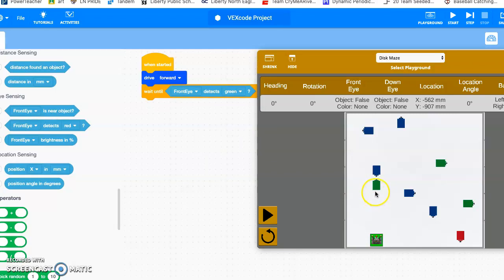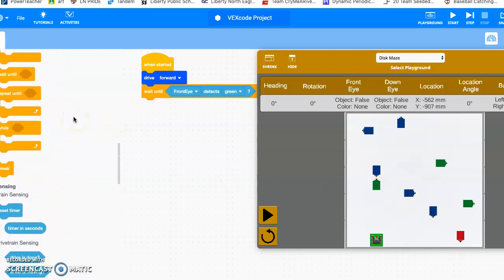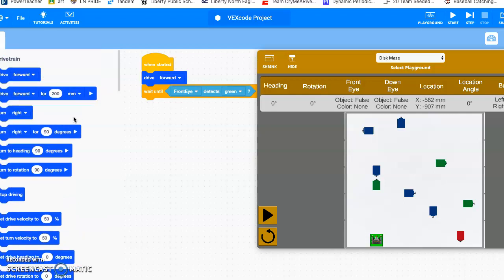Our next disc is right here, the blue disc. I would drive forward till it hits it, then I would turn right. So I'm going to turn right for 90 degrees. Now if I play it, it's going to go forward till it hits the green, and then it's going to turn right. Now I'm going to work to the blue.